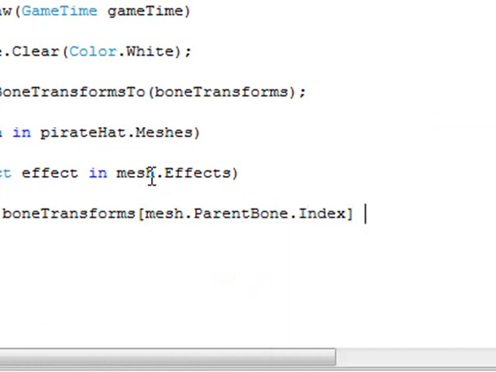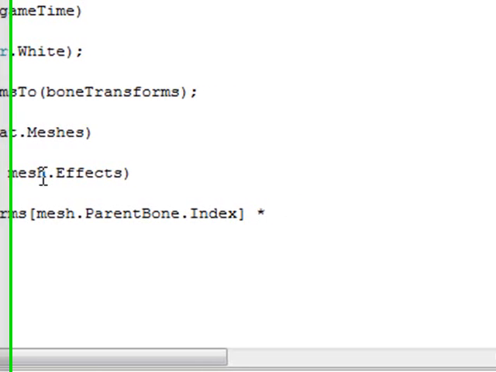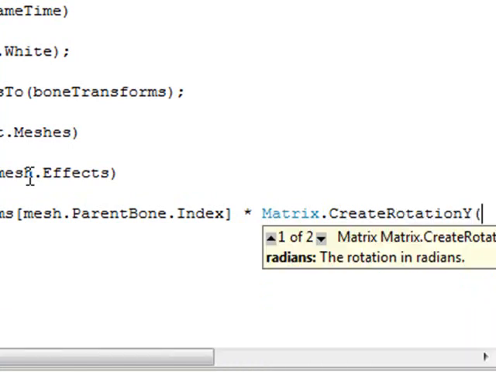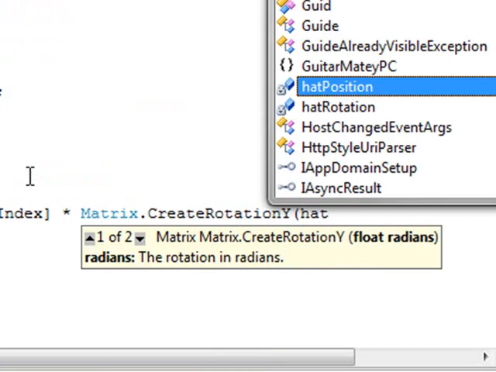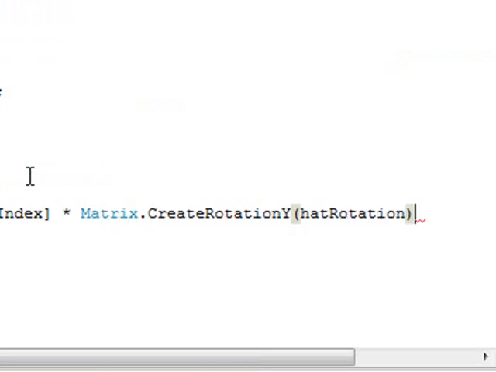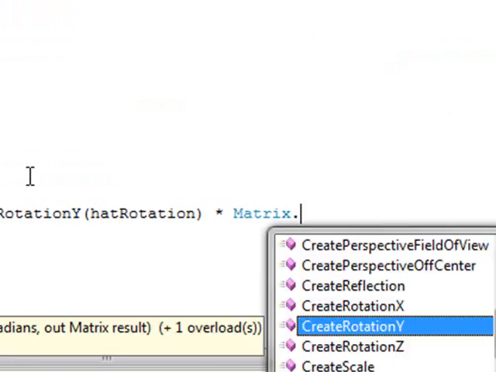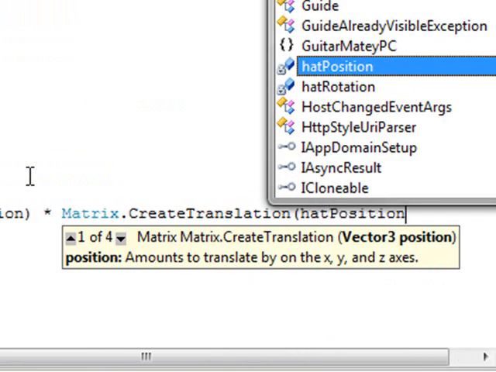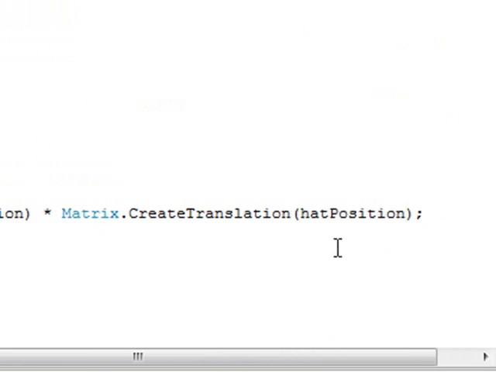The first matrix is just the base matrix for our object. We're going to multiply this matrix by any rotation and also any translations that may have taken place. However, we're not translating anything yet, just the rotation. We're going to create a Y rotation matrix using the hat rotation. It's a very handy helper tool there. And also create a translation matrix. So you'll notice if we decide to update the hat position, this line of code will already move it for us.